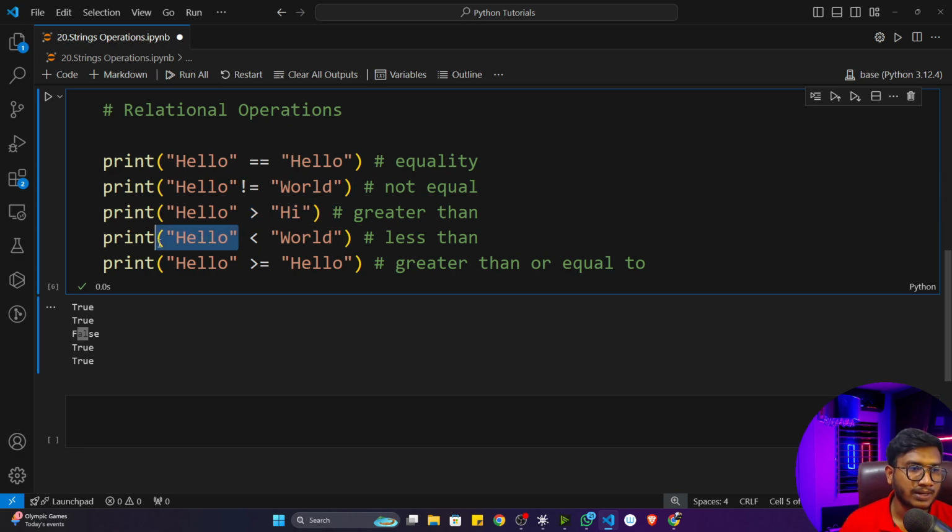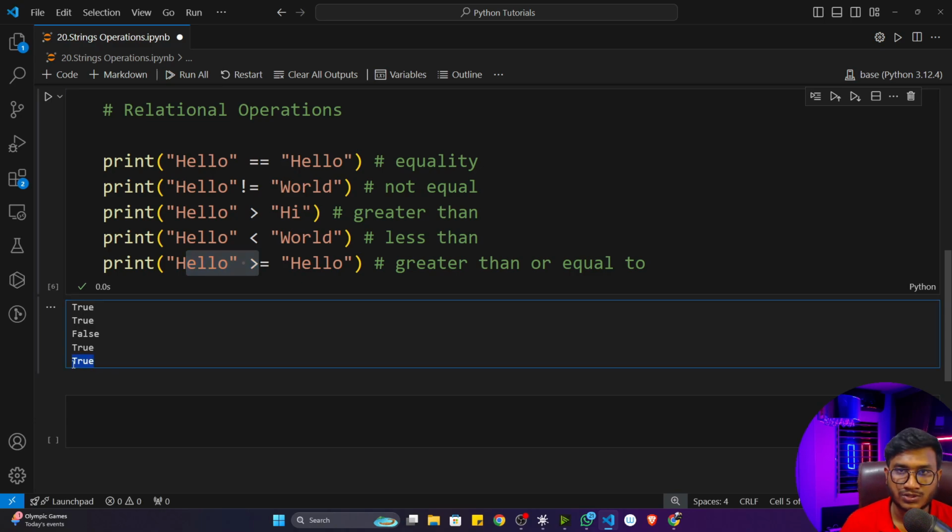Now if you see the next one, hello is less than world. Definitely it's true, because hello comes at the very first and world comes at the last in that dictionary. Then you can see hello is greater than or equal to hello. Here you are applying two relational operations, one is equal and one is greater than. If one of them matches, that means it will be true. Hello is not greater than hello, but it's equal to hello. That's why it is showing you a true statement here.